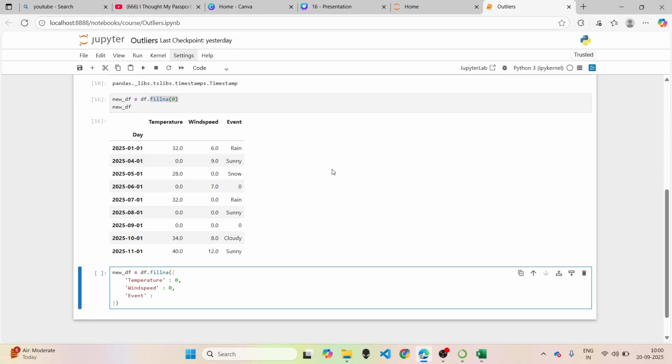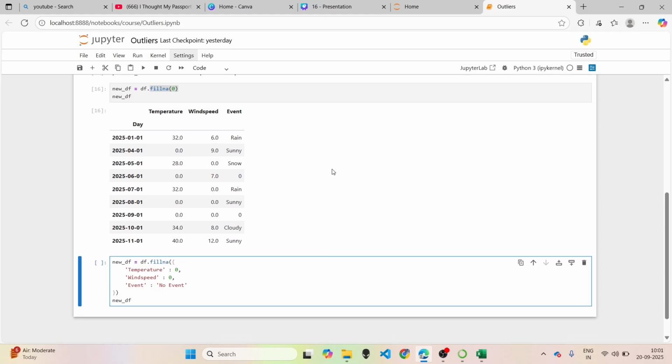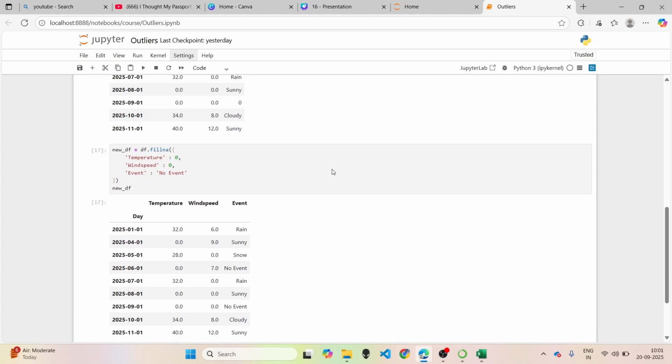As event is a thing or a season or a climate, we don't put simply 0, as it's not an integer value or a numerical value. So we'll put here no event. Simply print new df here.